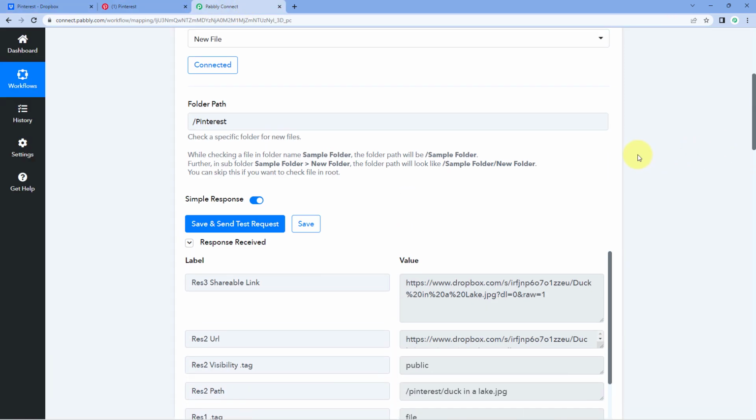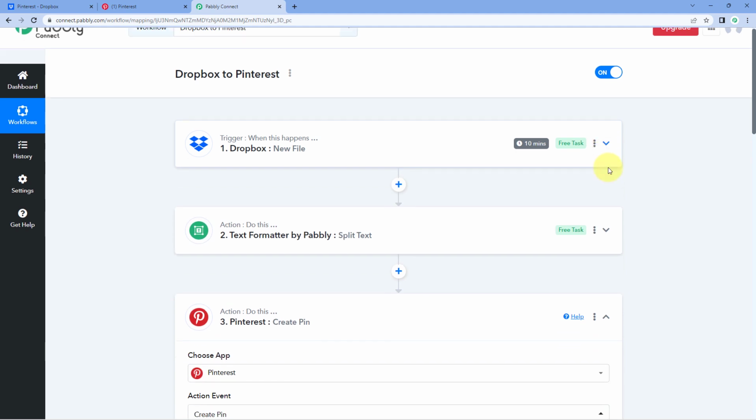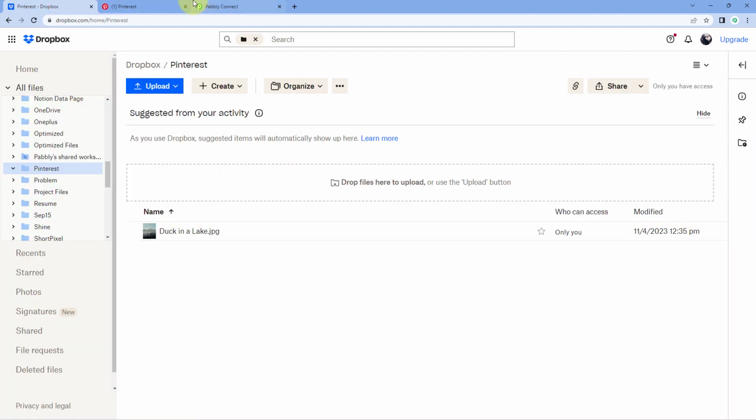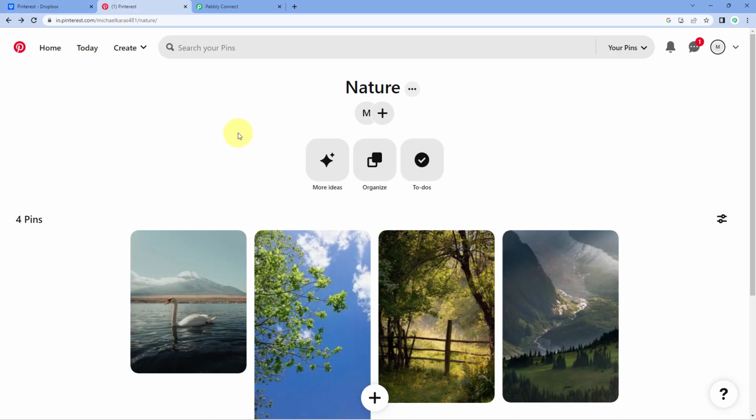This means the automation workflow which we have created using Pabbly Connect between Dropbox and Pinterest is working perfectly fine. And using this automation, whenever we are going to upload a new image on our Dropbox folder, automatically the same image with the same file name will be created as a new pin in our Pinterest account.